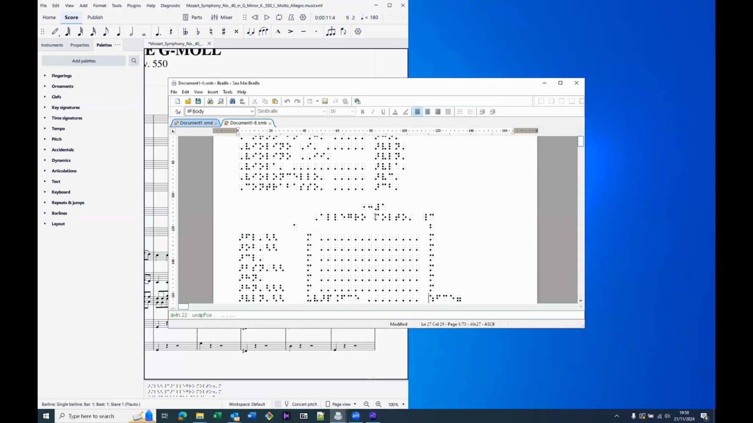Here we go. Violin 1, 2 flats. Minim rest, crotchet rest. Piano. E flat, slur, D, quavers. The first few notes.